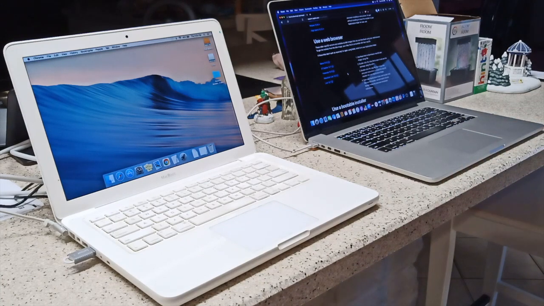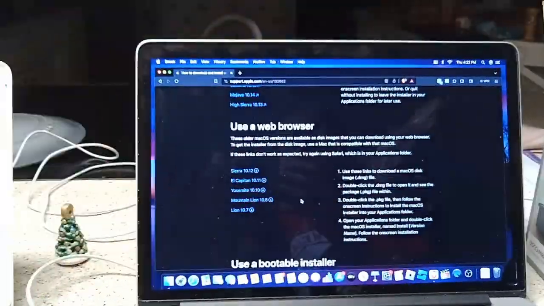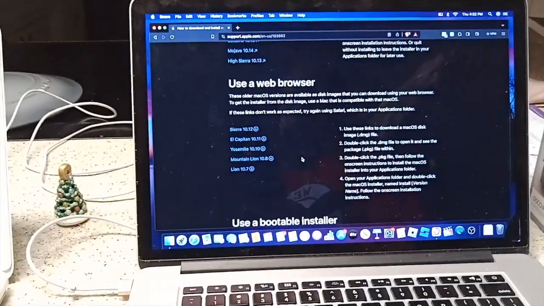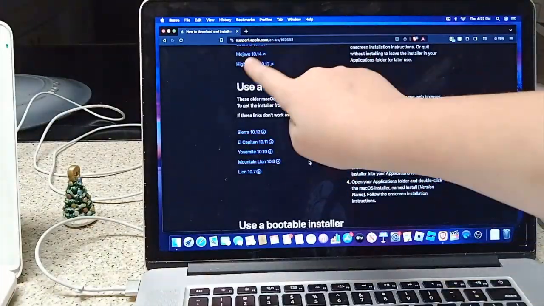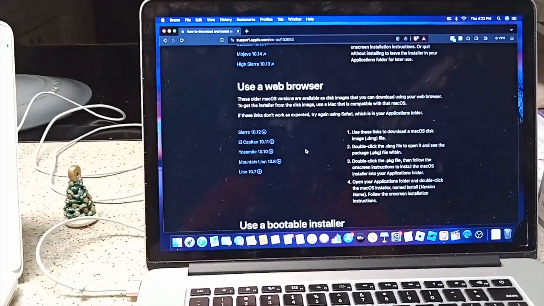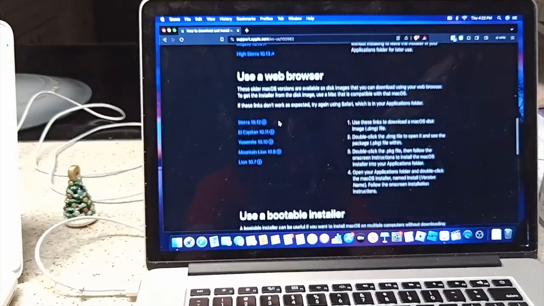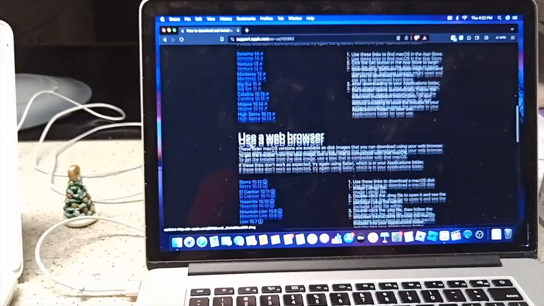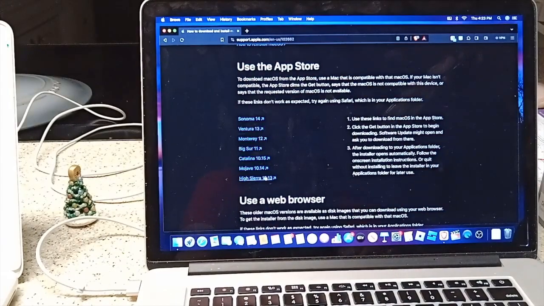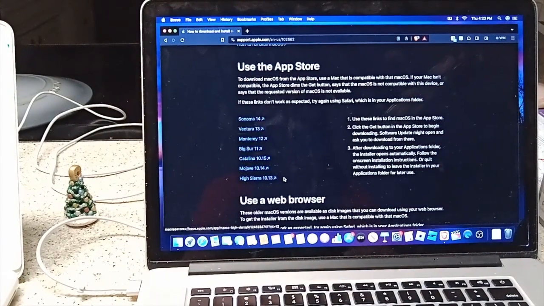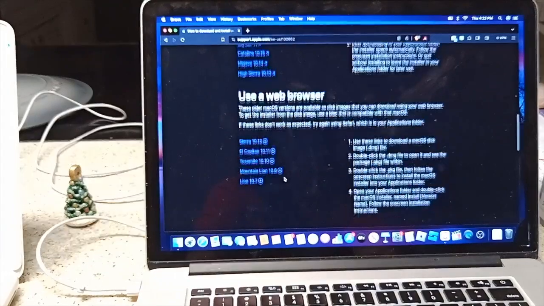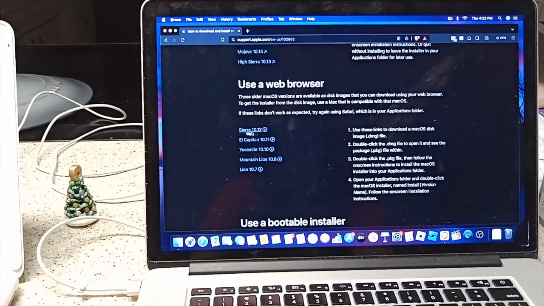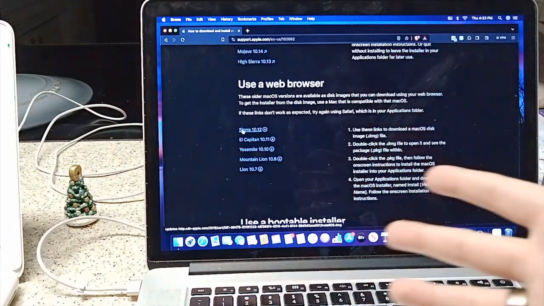current MacBook, and I'll bring the tripod over here and steady it out. If you go to support.apple.com, you can download macOS using a web browser, but you could also do it with the App Store. Now, I want to install High Sierra, but I can't do that with the disk image, so I'm going to use Sierra and then use the App Store to upgrade to High Sierra.